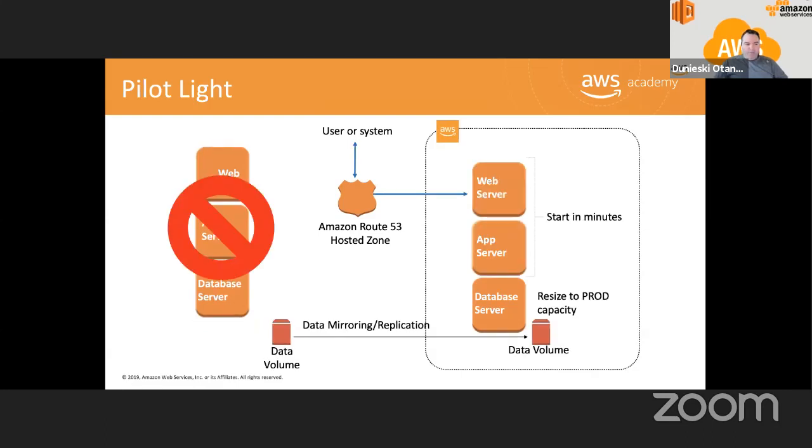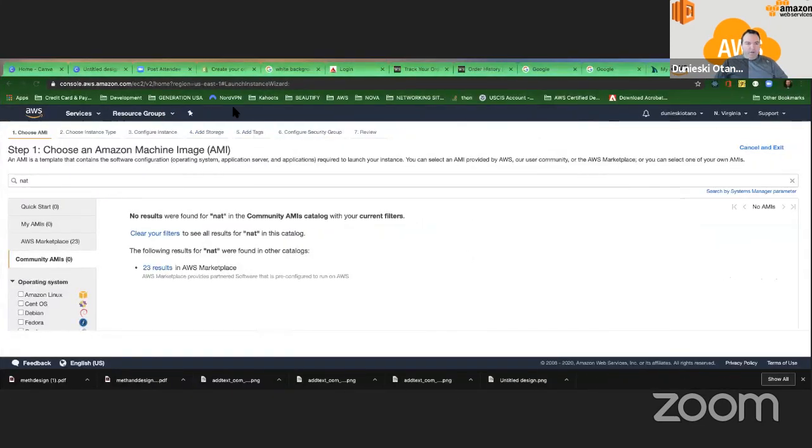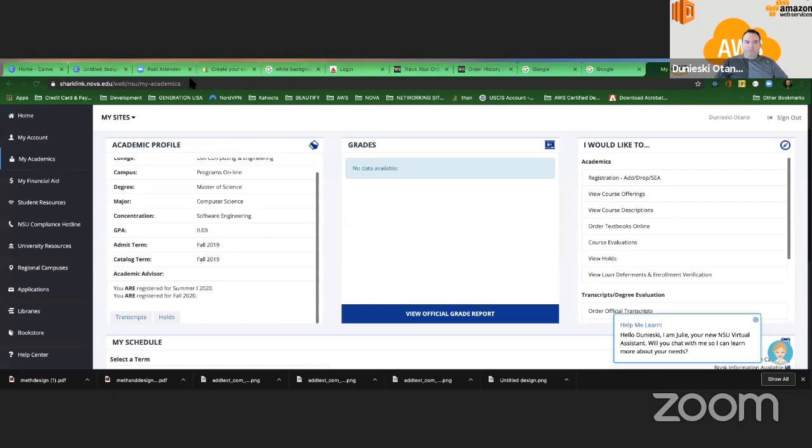Then you point Amazon Route 53 to your new servers. The entire process can take minutes, okay? So if we go here, let me see here.